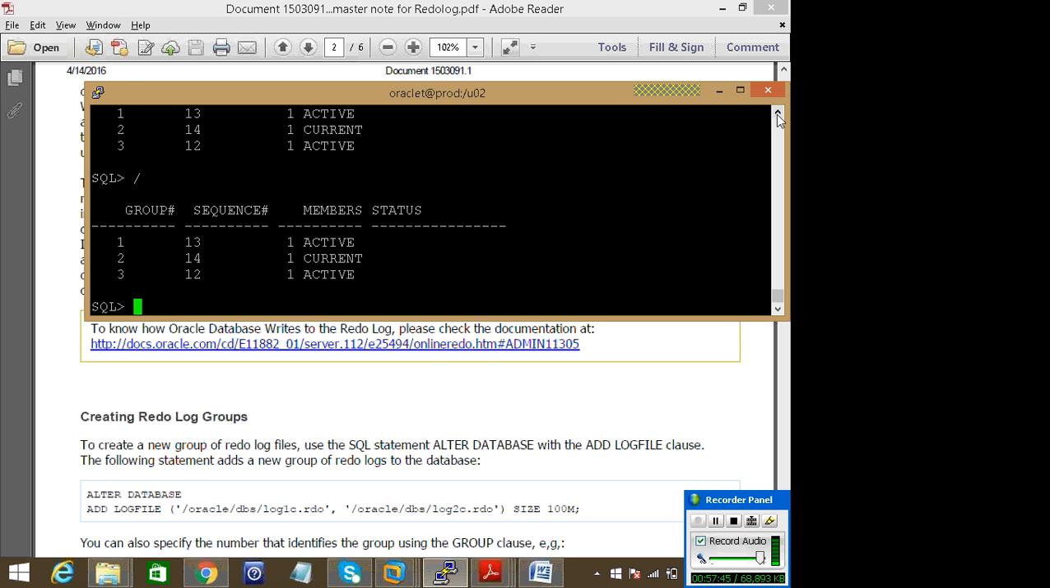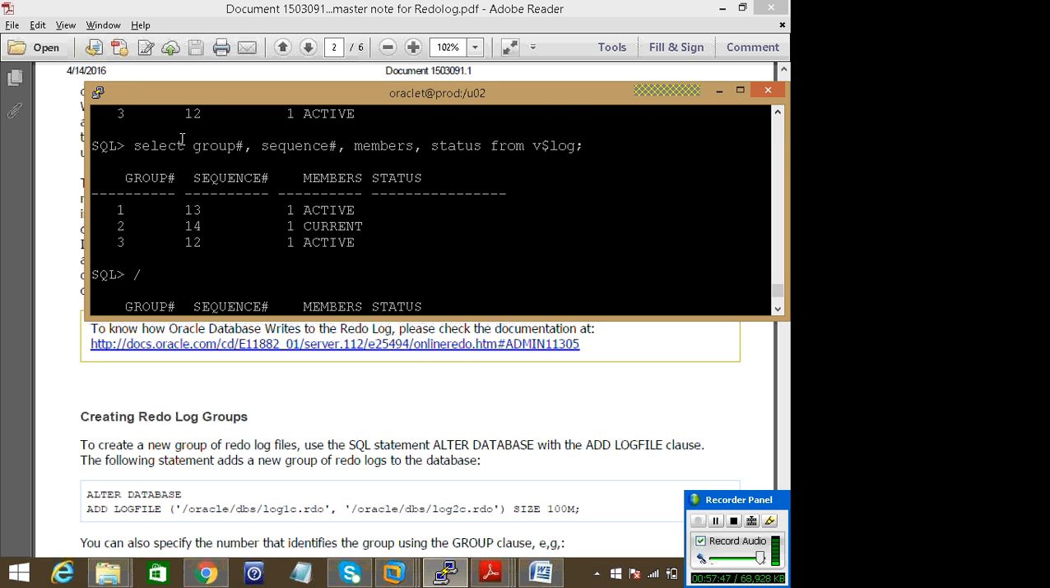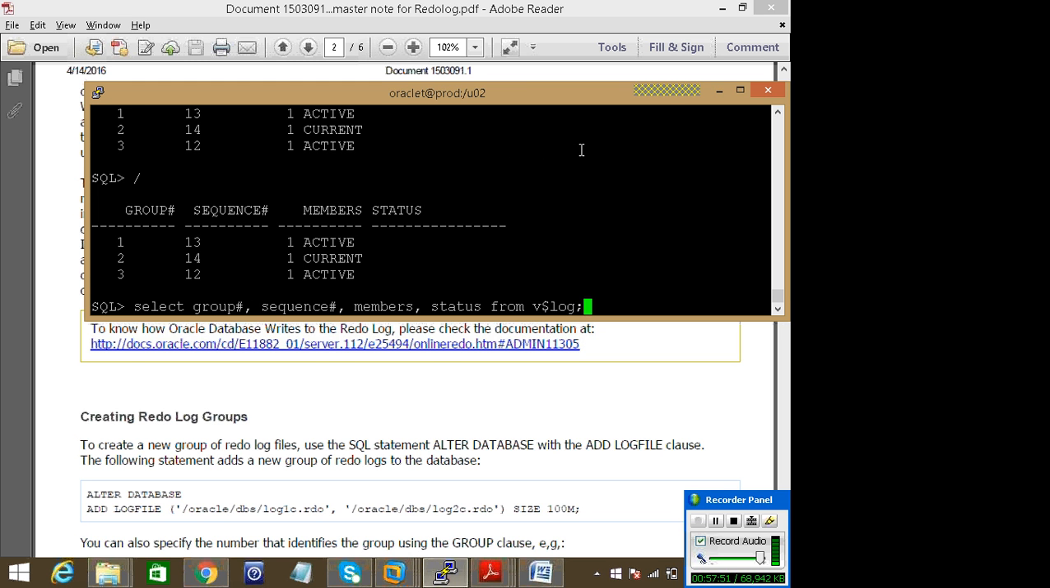If I do this, again it is showing the same. Nothing to switch, maybe. There's no data left.